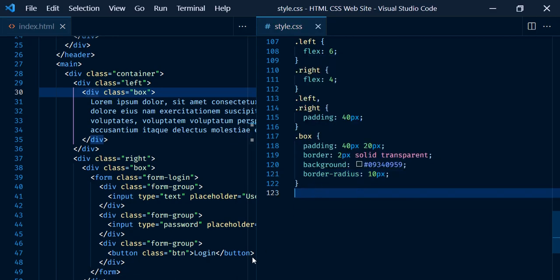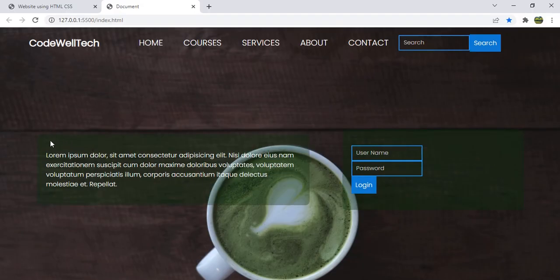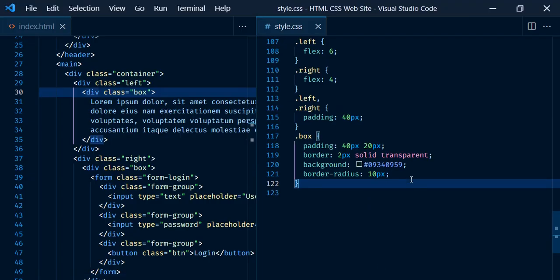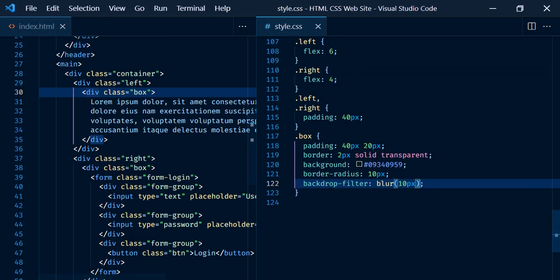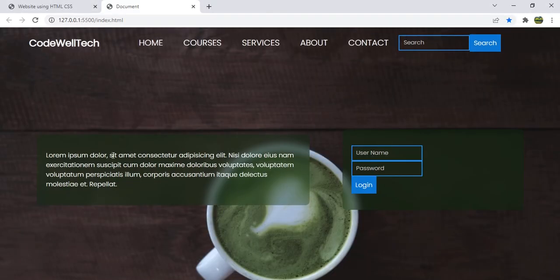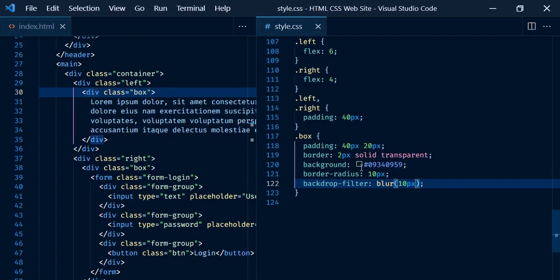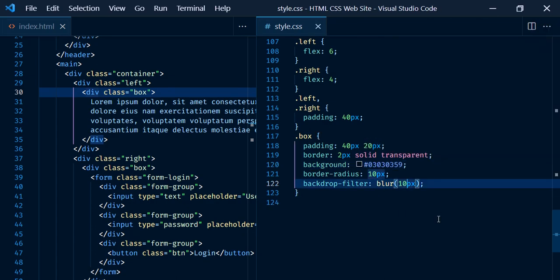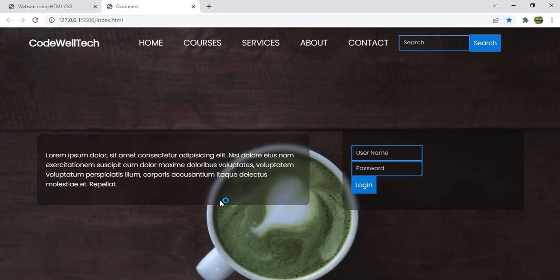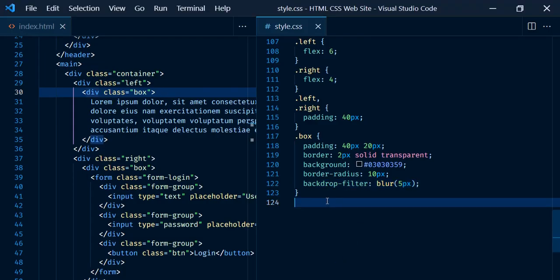We have done with that, and let's go and see how it is coming up. And we can have some backdrop filter, let's say blur of 10 pixel. Now if we go and see, we can see some blur effect, right? And even we can have some even darker color for this. Maybe we can reduce this to 5 pixel so that you can see the background, right? So this is how we can apply the blur effect also.